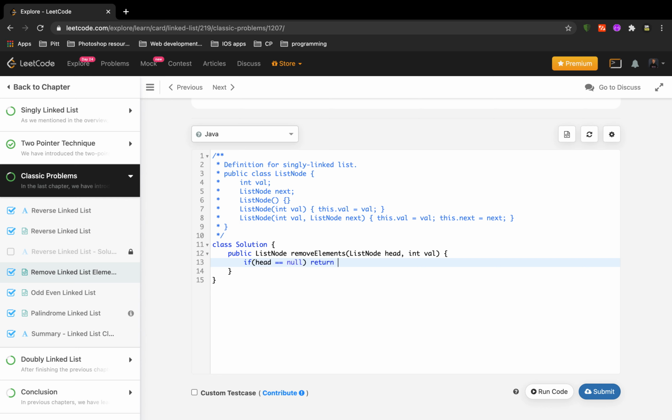Then we're simply going to return null. Otherwise, I'm going to create a list node called previous, and that's going to be equal to a new list node. Let's just create it with the value 69 because that's just what I do. I'm also going to create another one called pseudo prev, and that's just going to be equal to previous. I'm doing that so we can return that at the end.